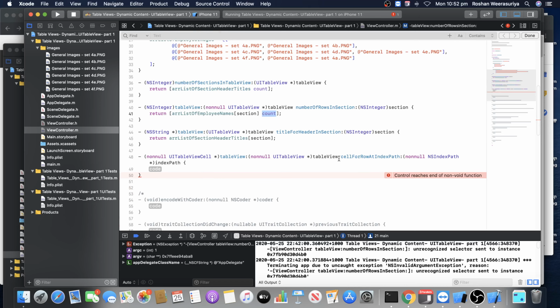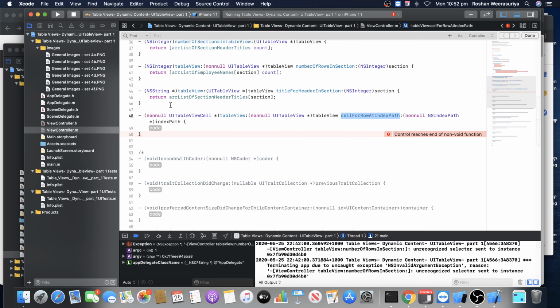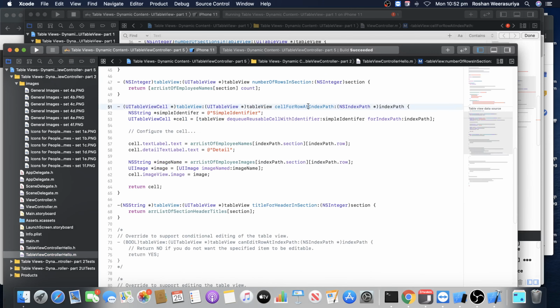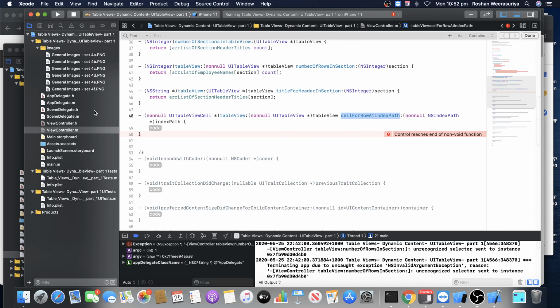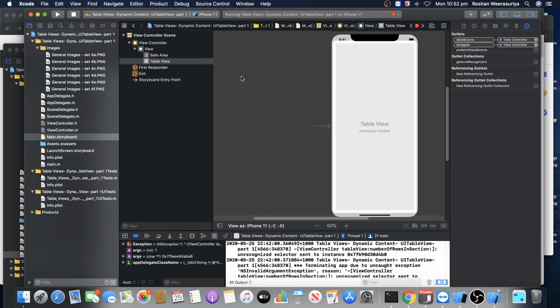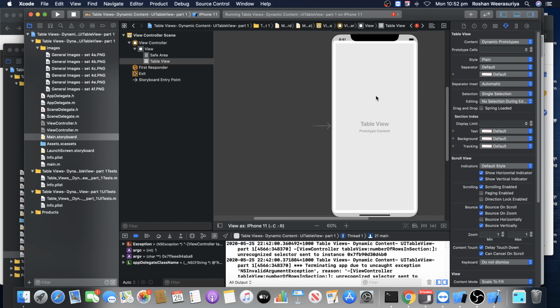Awesome. Then finally, the cell for row at index path, my friends. Cell for row at index path. That also we have written, right? So first of all, you need to have an identifier. Very important. When you look at the previous lesson, I have to give this simple identifier once again. I have to make sure that I go to storyboard. I have to click on the table view, right? And I have to go to this thing.